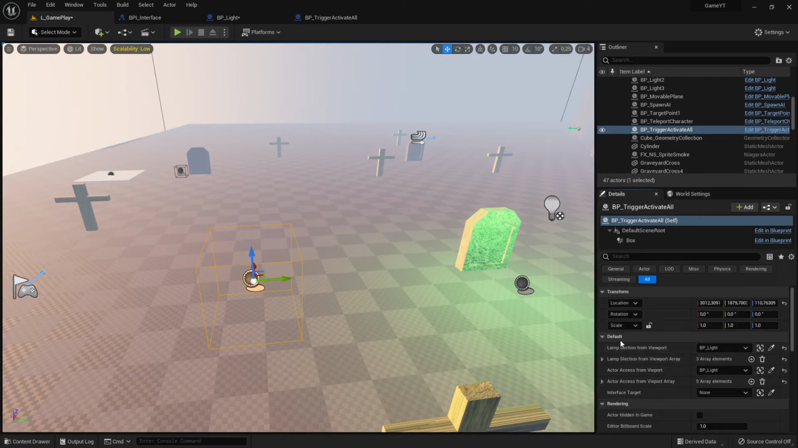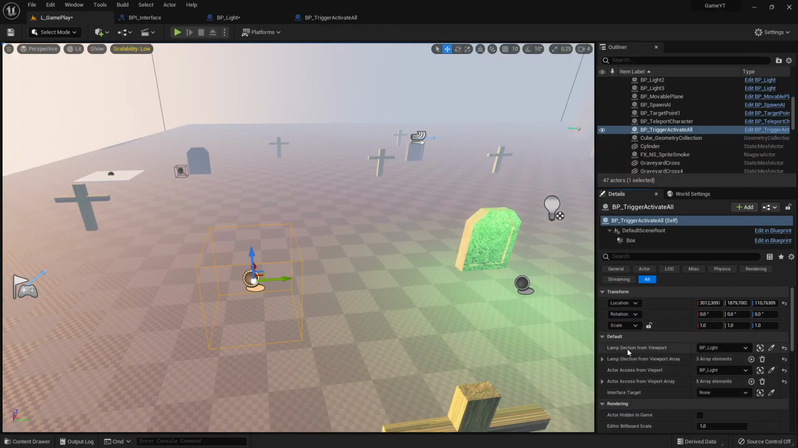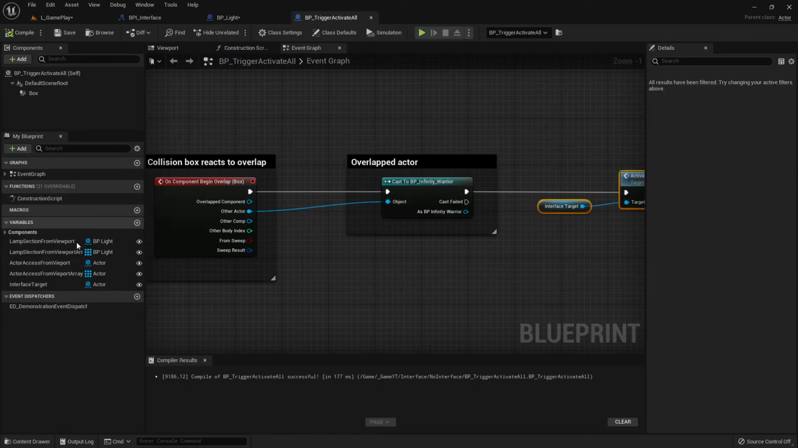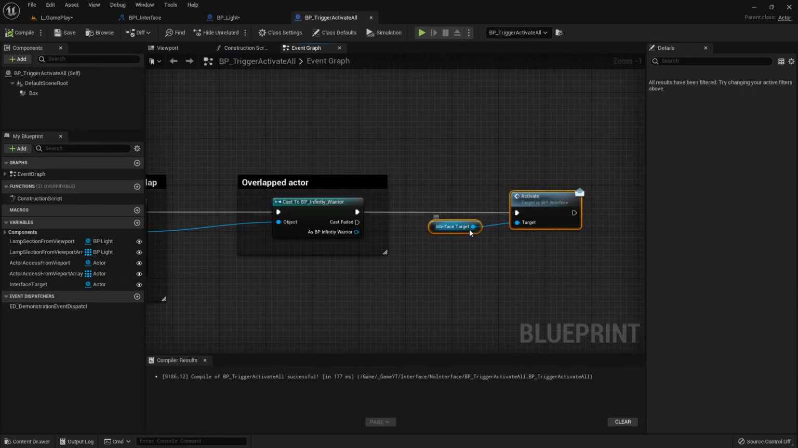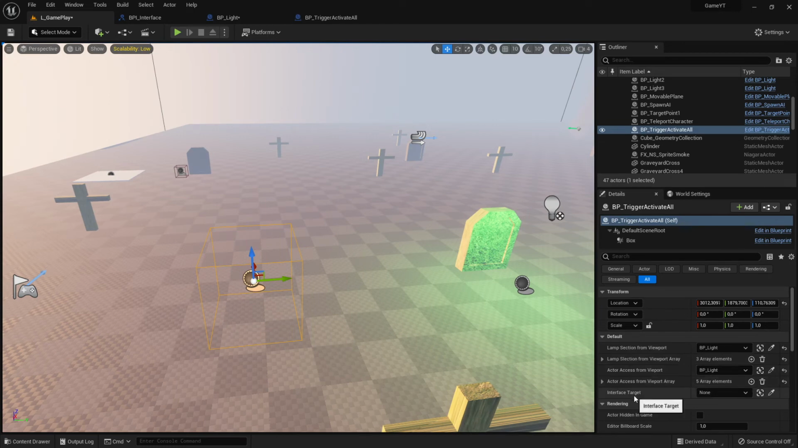In the details panel, under default, you have the different variables, and you can see I have already many variables here, and all these variables are public. You can see from viewport accessible. You can see all this eye here means I can access it, and here are all the variables. And in my case, what was our variable here? Interface target, which is this one.